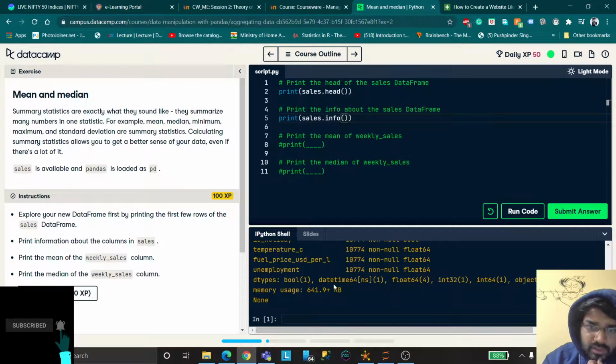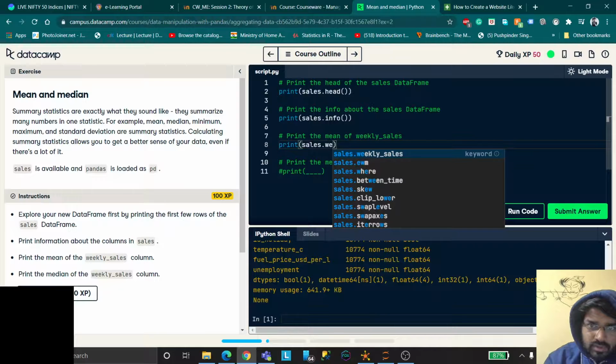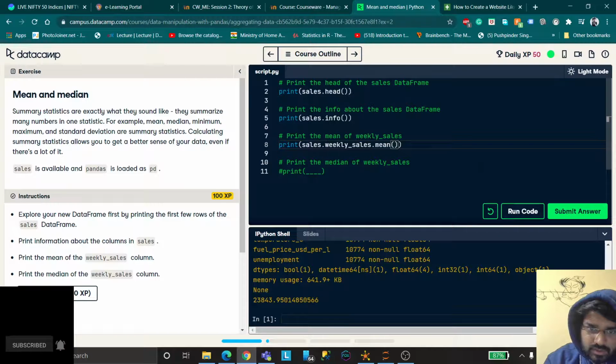Then now it is saying print the mean of the weekly sales. So we need to print the mean. That is sales dot weekly sales dot mean. I think it will work. Yeah, it will work. So here we have the mean, 23843.